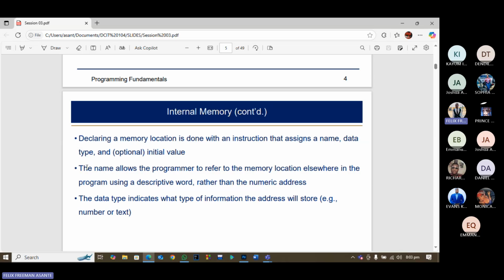Let's continue. So the name allows the programmer to refer to the memory location elsewhere in the program using a descriptive word rather than a numeric address. So why do we do this, creating and giving memory locations a name? We do this so that it may be called upon. You may need to call upon it some other time in your code. So it allows the programmer to refer, that's the same as calling upon, that memory location elsewhere in your code.